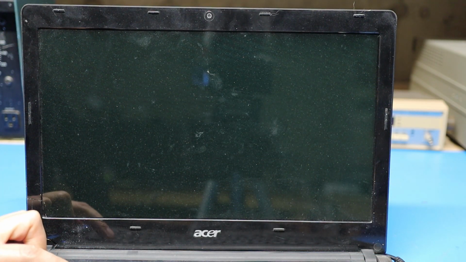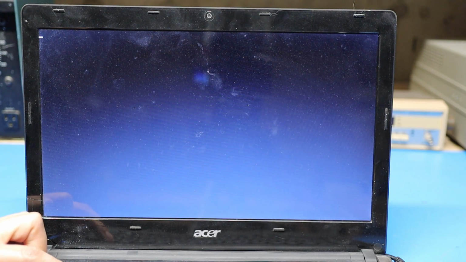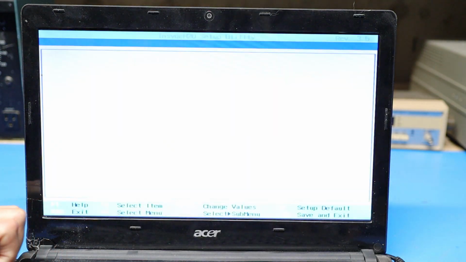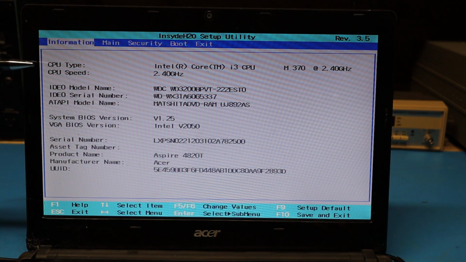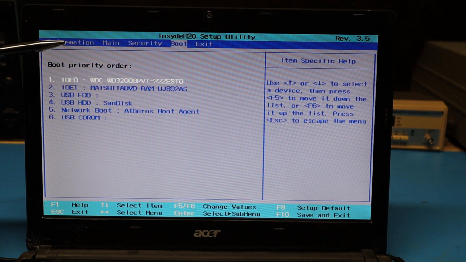So to enter my BIOS, I need to push F2 at the appropriate time. So now that I'm in the BIOS, I'm going to tab over to the boot section, and then I'm going to scroll down to the item number 4, which is my USB stick.